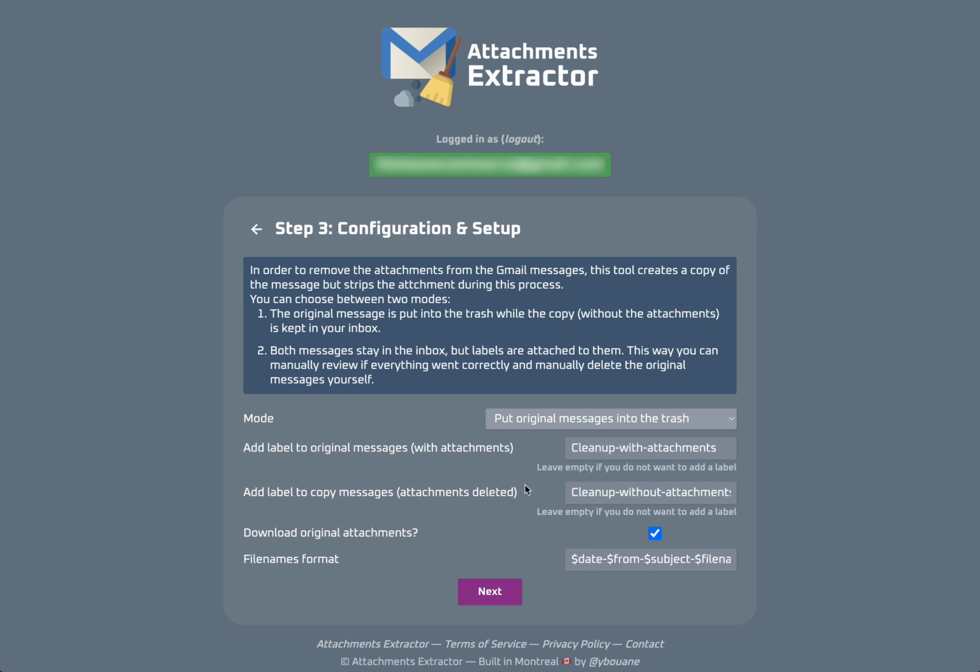You can choose the labels you want to apply to the original and duplicate messages. This is handy to easily filter them out when the process is complete. Then you can choose to download the attachments or not. Note that this specific feature only works on the Google Chrome browser. When enabled, you can specify how the downloaded file's name should look like.